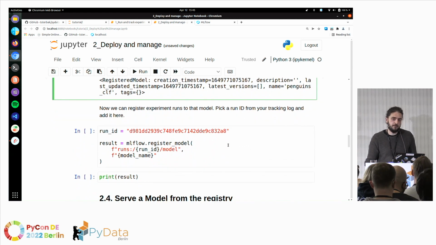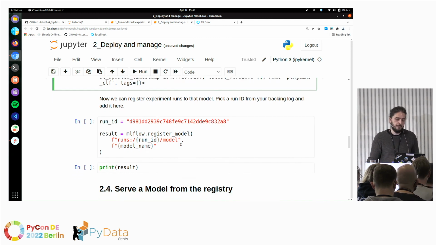So registering a model is actually quite simple. And again, there are two ways. There's always or probably even three ways. There's also the CLI way. I'm showing you here the Python API, and then of course there's the UI way.